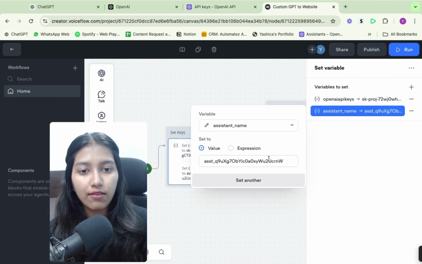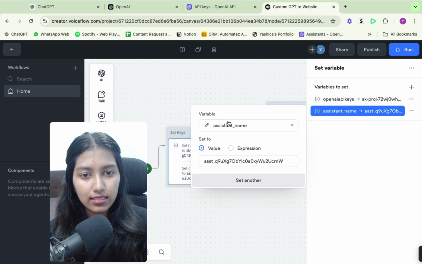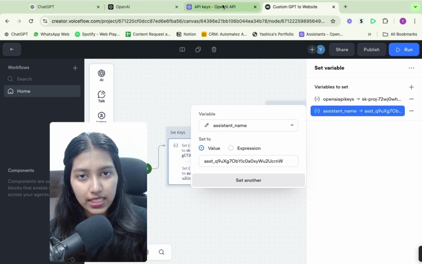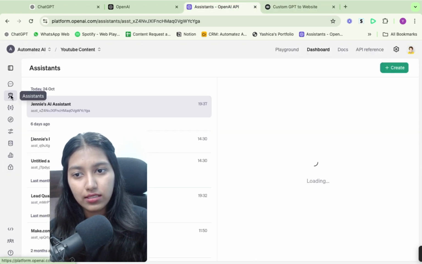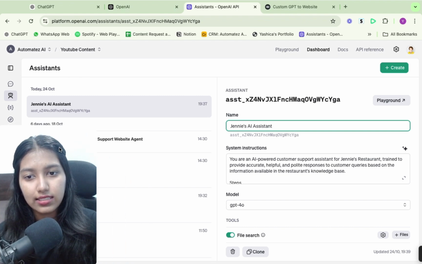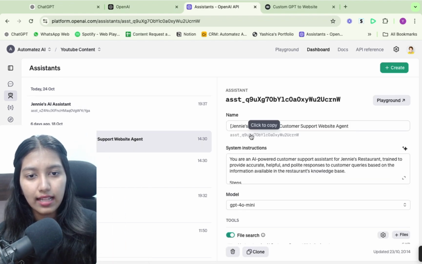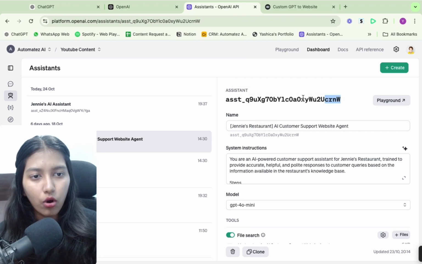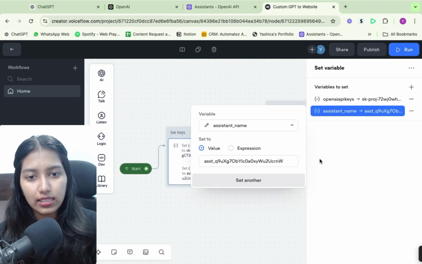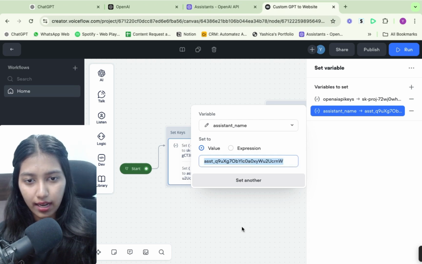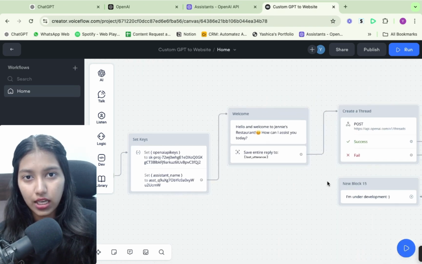Next, it is time for us to add the assistant ID. So again, let's go back to our assistant and select the assistant that you want to work with, that you just created, and then click on this to copy it. It is a unique ID for your GPT. Just put it in here. So that is the first change that you want to make.